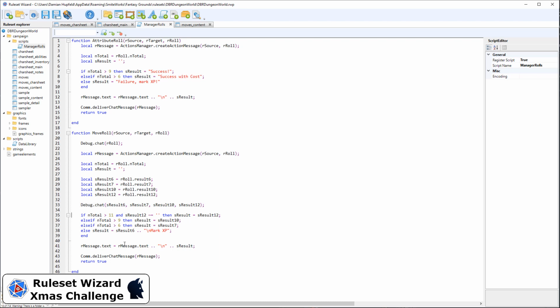And then I am doing if nTotal is greater than 11. So if it's greater than 11, which means it's 12 or higher, and my sResult12, my string for result 12, is not empty, then I'm going to display result 12, basically. Or I'm storing result 12 into my variable called sResult.